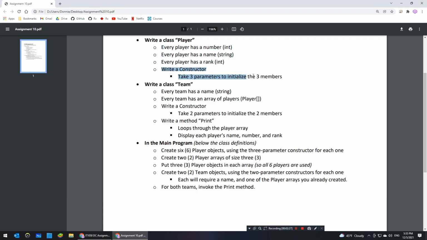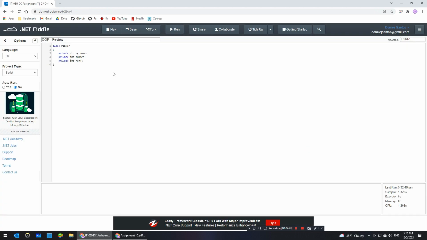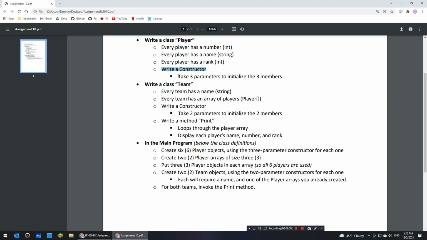And then the last bullet point inside of the player class says write a constructor. Before I even look at the bottom bullet, I know what a constructor looks like in general. It's a method with no return type and the same name as the class. So this would be a copy of the default constructor. What does it specify about the constructor? It says it takes three parameters to initialize the three member variables.